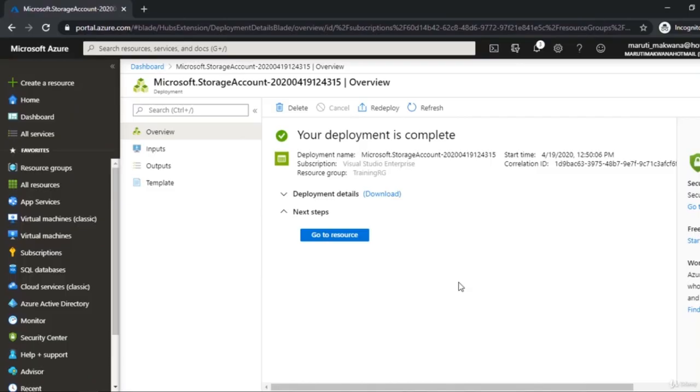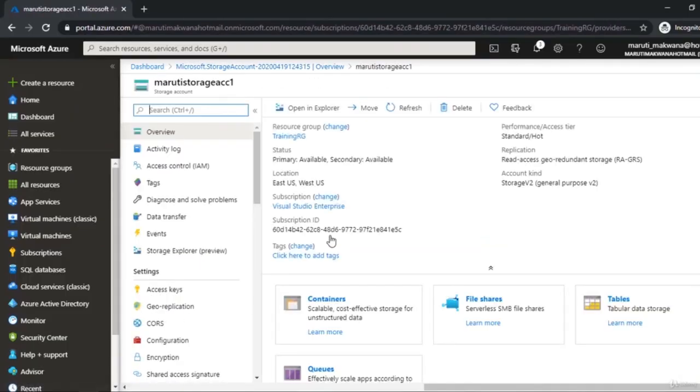Deployment of my storage account is completed and I'm going to click on go to resource. I want you to notice a couple of things. You can see that my performance and the access tier are standard as well as hot.